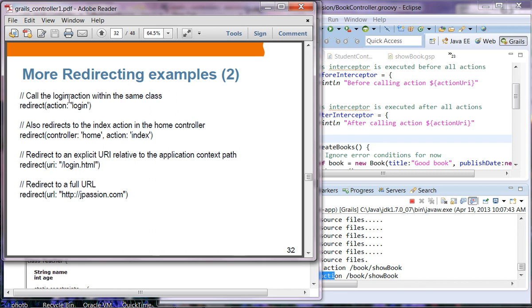So call the login action with the same class, and if you want to invoke an action in another class, you can specify the controller attribute as well. And here you can specify the URI, or you can specify the full URI.